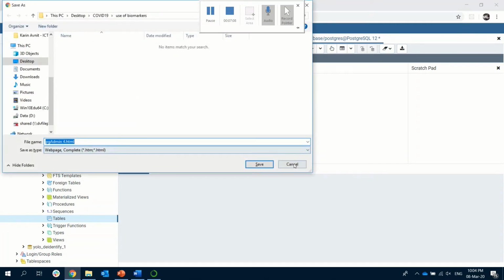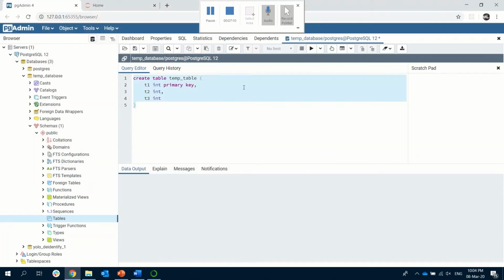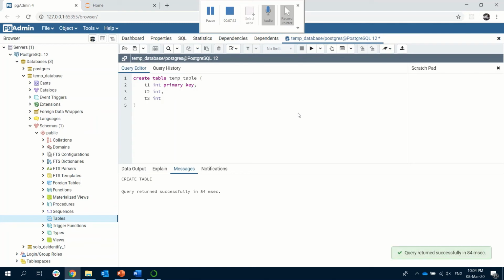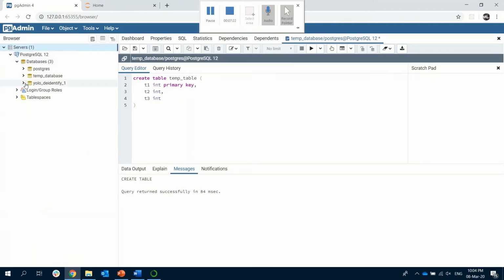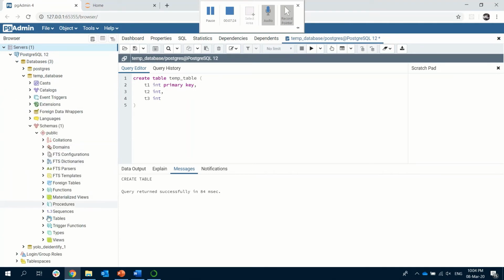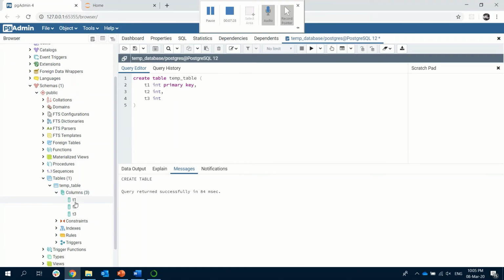In case I screw up, I just keep playing. Yep. And so right now I have successfully created the table. There's a bit of issue. It doesn't really show up immediately, so you need to refresh it. After you refresh it, you will see that it appears here, and your columns will be T1, T2, T3.